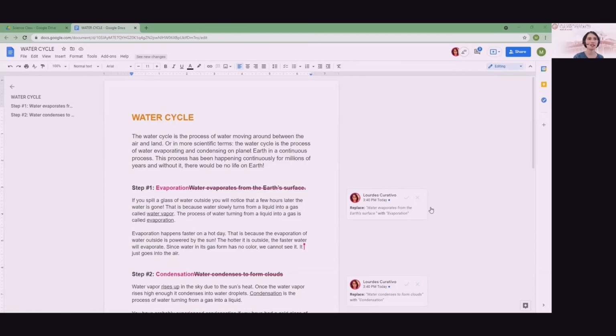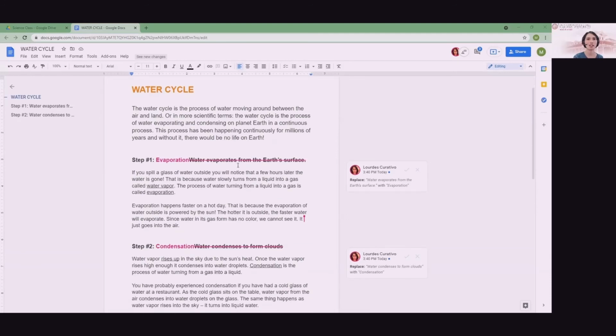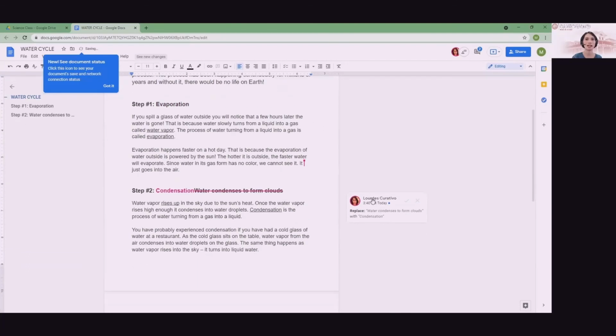Okay, I am now logged in to my original account. And here I can see there's a modification. It has been erased. And here is the suggestion, evaporation and condensation. I can also see who modified it or who suggested it. I have here a check mark and an X. When I click on check, it means I accept the suggestion, while an X means reject the suggestion. I'll select a check mark to accept the first suggestion, and let's try reject on the second one.